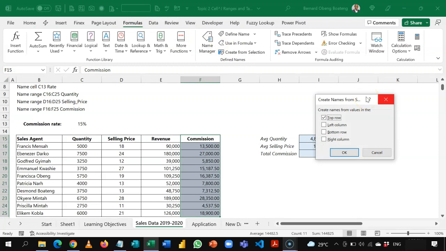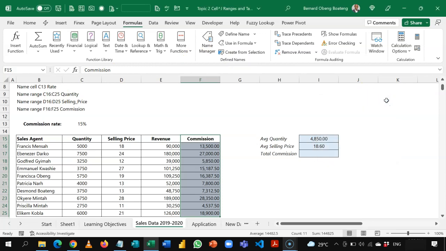The thing with naming ranges, whether you are using the name box or creating from selection, is that you cannot use spaces. So you cannot have a space, let's say between selling and price. You would have to use an underscore. You cannot use any name that is similar to a cell reference, so AZ57 or B1000 cannot be used, and R and C also cannot be used. So with this out of the way, I can use Create from Selection and then name this commission.